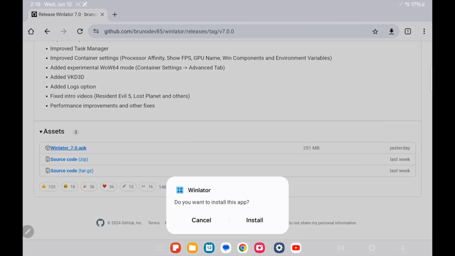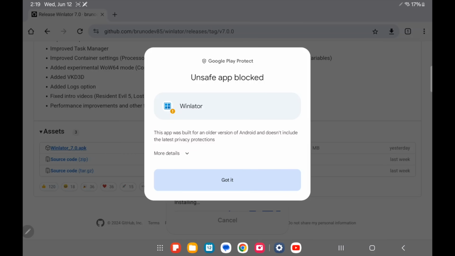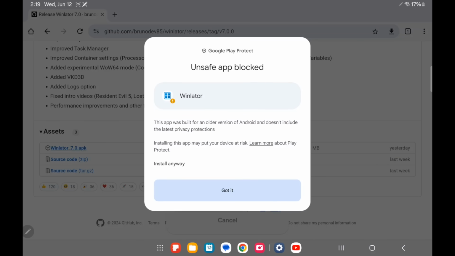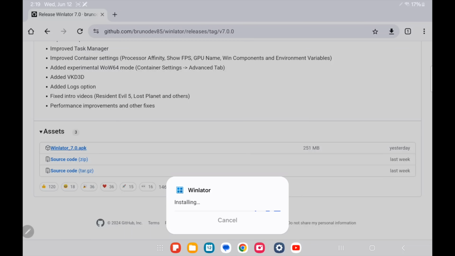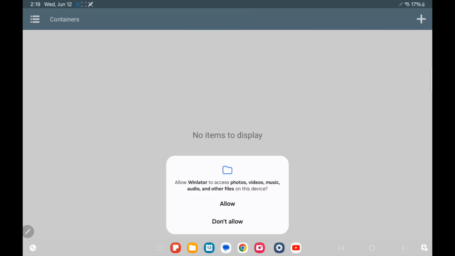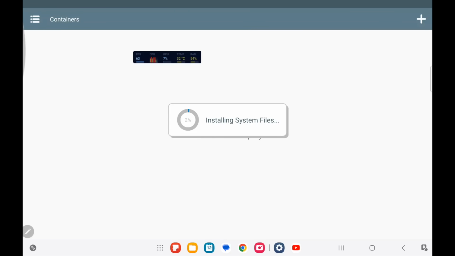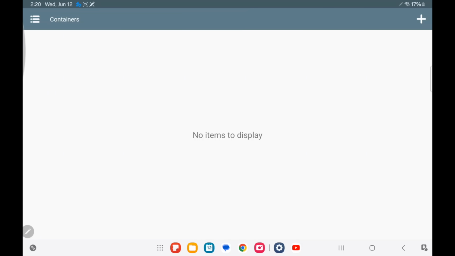We'll open it up, install, and if this is the first time you're ever installing an APK, it might warn you, we're going to go ahead and install anyway. We'll open it, allow, and now Winlator is going to download everything it needs in the background for us. It used to be that we had to download a separate package, but the latest versions do it all for us. It's pretty easy to set up, but there's a few things to note here.